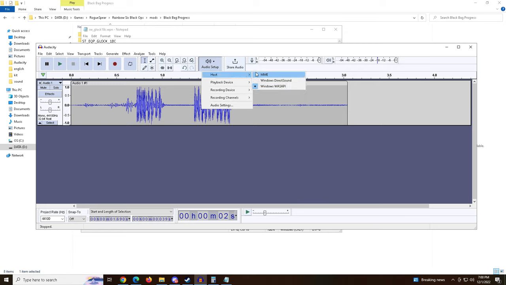So this program's called Audacity. It's free. In audio setup, I set host to Windows WASAPI. Playback device I set, in my case, to speakers, which are cheap Sennheiser USB headsets. A headset. Mine's super cheap.